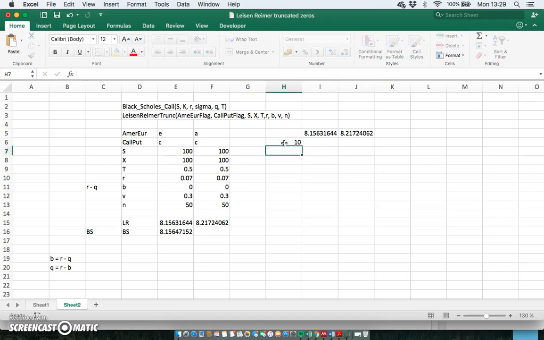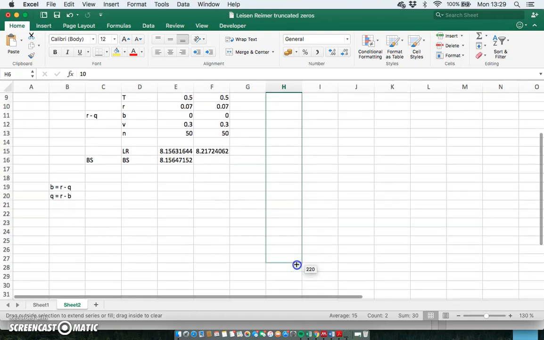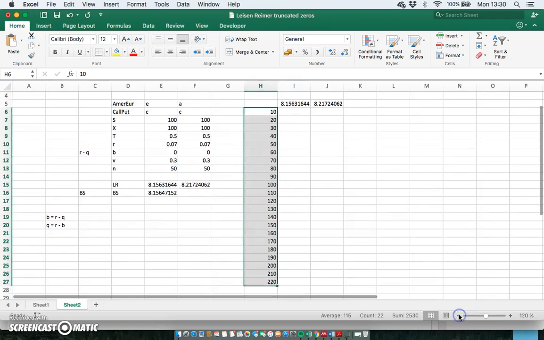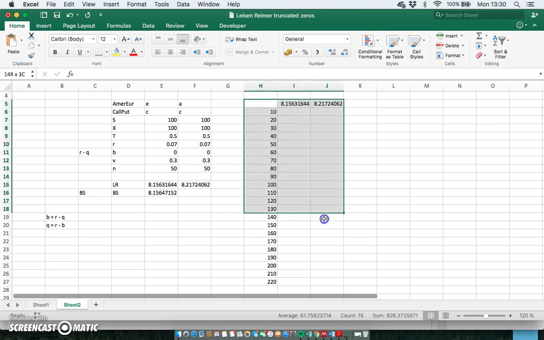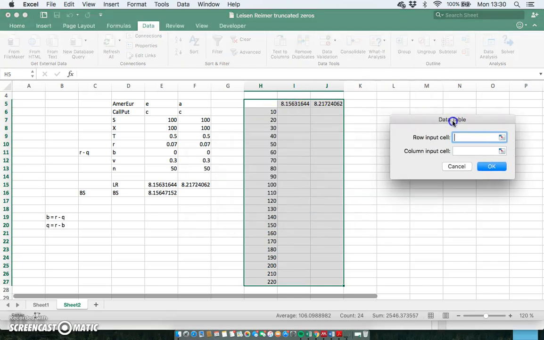So we'll go in steps of 10, so 10, 20, and we can pull that down, and probably because the exercise here is 100, I should go up to probably 220, something like that. And I'll just go down a notch, and then I can take both of these columns and go to data table, and I re-estimate the value of both of these Leisen Reimer functions for the European and American specifications. So data table, and do we have a column or a row of data?